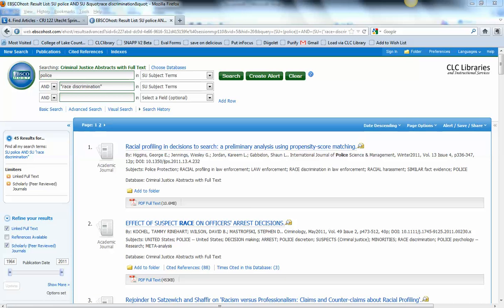Okay, for part 2, we're picking up here where we left off. In the first video, I talked about how I approach a search, using keywords to then locate subject terms that I can use to find more relevant articles more quickly. Looking at this page now, I've got police as a subject, race discrimination as a subject, and I've got linked full text and scholarly journals marked off here.